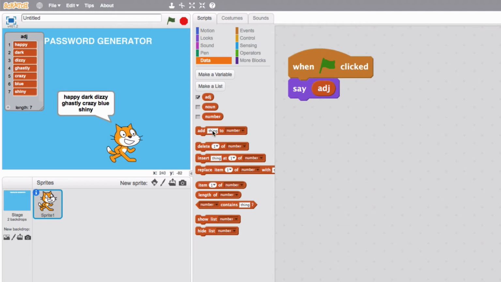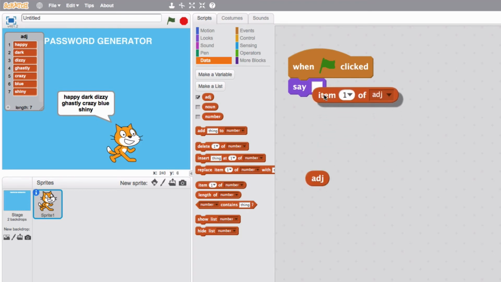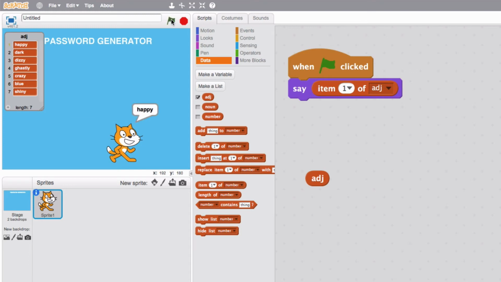And so instead of saying adjective, we can say item 1 of adjective, which we know is going to be happy. We could do the last one, which is going to be shiny, but we could also say item 3, which is going to be dizzy, item 6, which is going to be blue.